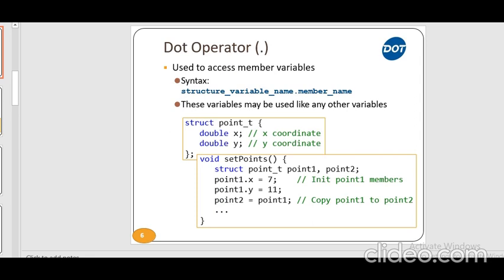We can define a pointer that points to a structure like any other variable. Such pointers are generally called structure pointers. We can access the members of the structure pointed to by the structure pointer using the arrow operator.